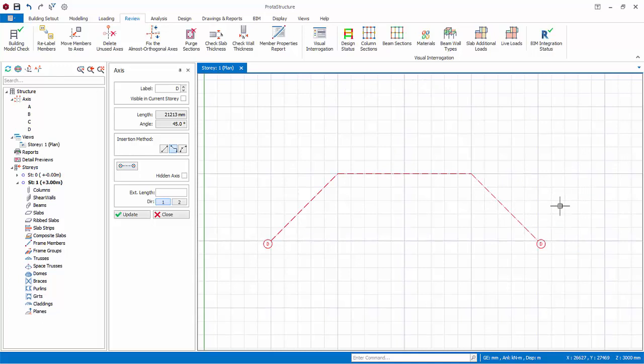Multi-segment axis is useful if you want to create a crank beam. When you create a beam along a multi-segment axis, a single beam will be created, with the same alignment as the multi-segment axis.